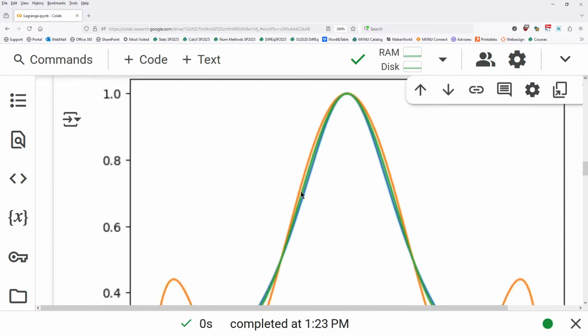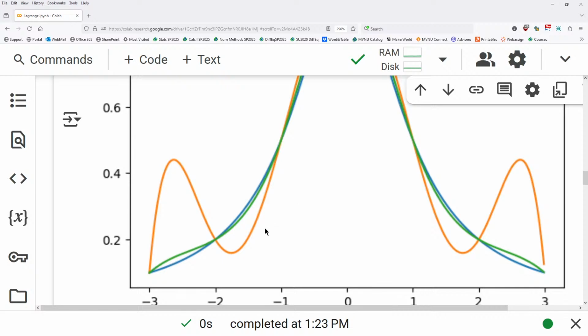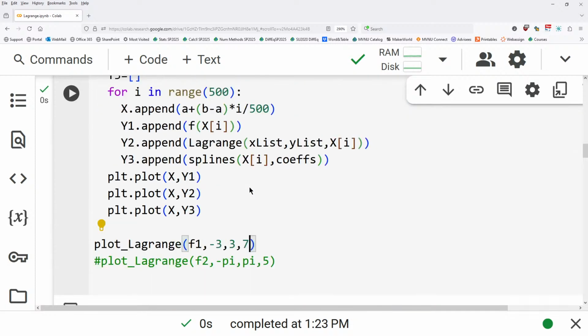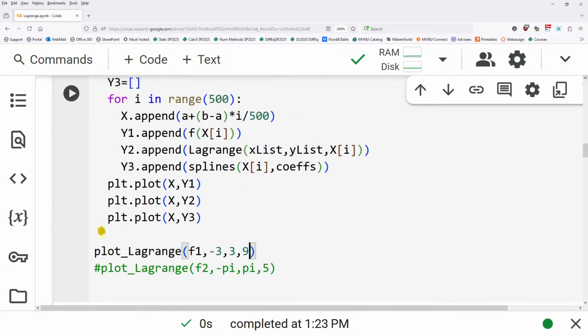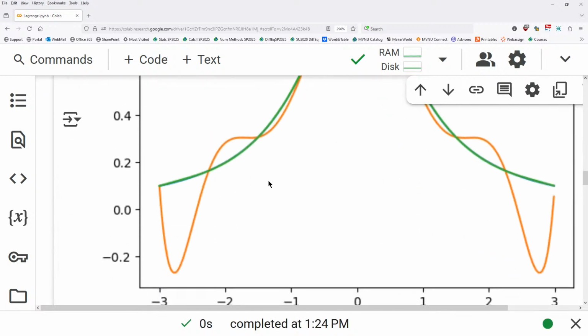So now we have a degree 7 polynomial, the orange, but notice the green. It's got a little bit of a wave here, but it's doing much better. And then if we go up to a degree 9, they're going to be indistinguishable. With the splines, you can kind of see there's the blue and the green, but they're super close to one another. So this is where the splines really kick butt.